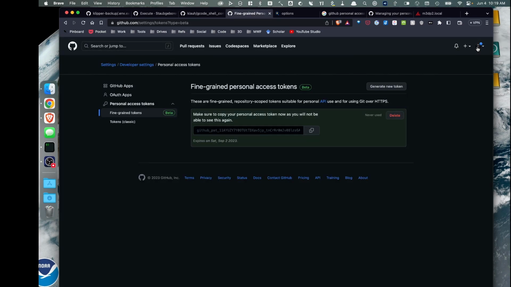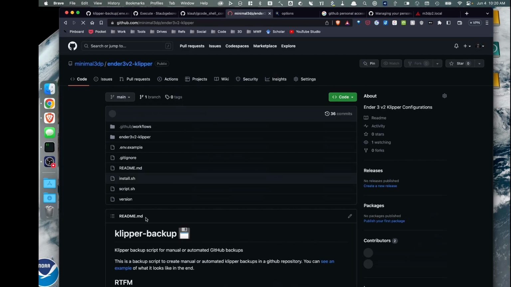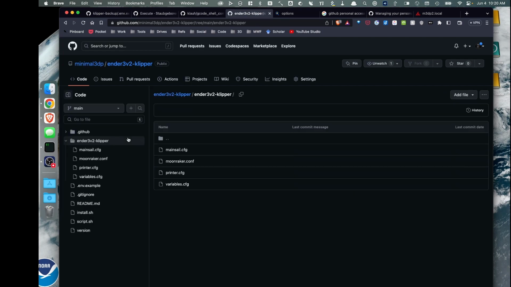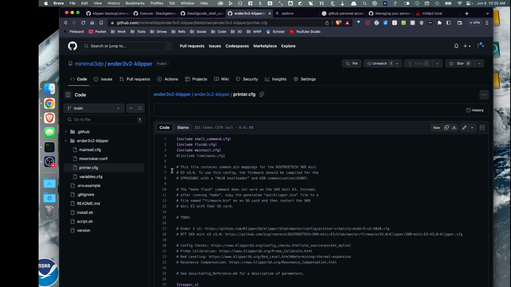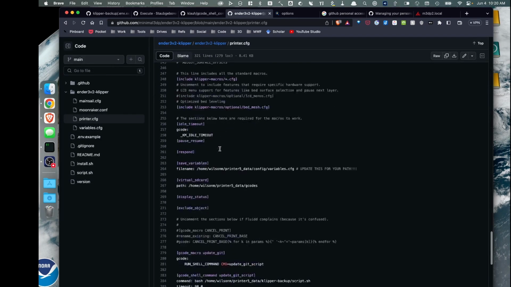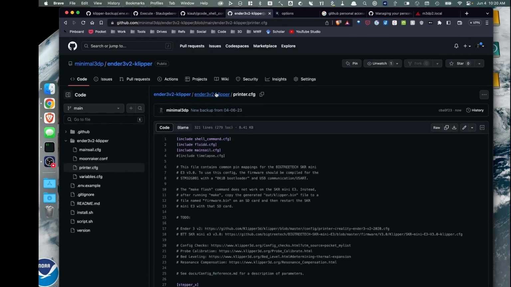So I'm going to go back over to my repo. So let's click over to the repo and take a look. So here's my Ender 3 V2-Klipper repo. And if I click on it, it has the code in it. But here's my folder, Ender 3 V2-Klipper. And when I open it, there's my 4 files I'm backing up. So as you can see, there's my actual printer.config file. So I'm pretty happy with this.